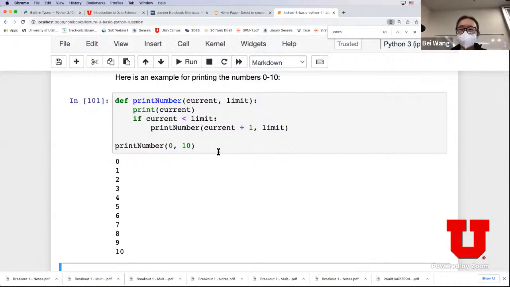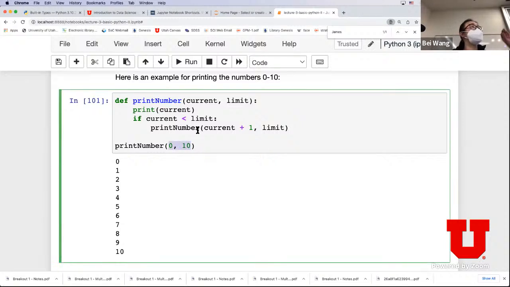So when you first go in, you call 0, 10. It's going into the function for the first time, depth number 1. It's going to print 0. Now 0 has been printed. I'm going to go into the if statement. Is 0 smaller than 10? Yes. So I'm now going to call this function again, except I'm increasing the current number by 1. So now I'm calling the function as print number 1 and 10.